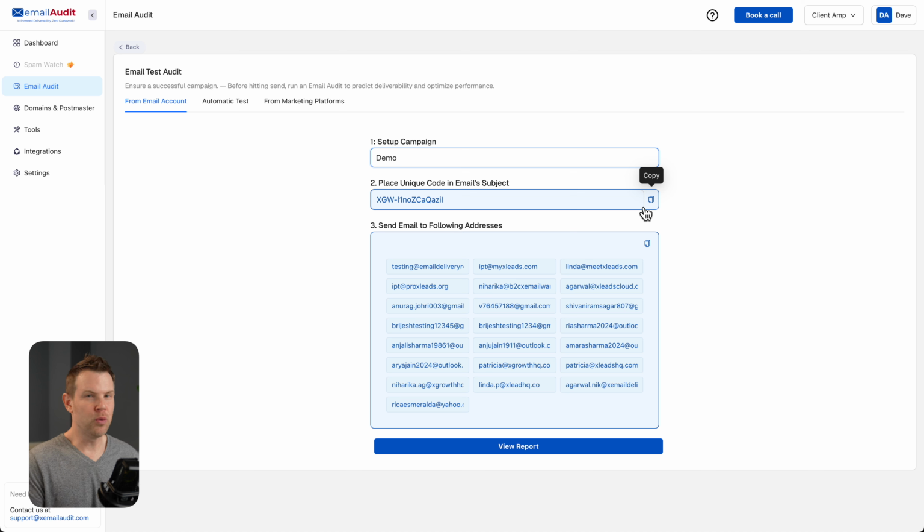So you go ahead and you write your marketing email, your newsletter, your promotion, whatever you're sending off. And then in the subject line, you're just going to add this code in. Now, don't worry, this won't be visible to your main list. It's only for testing purposes. Once you know you're going to hit the inbox, then you can go ahead and just duplicate that same campaign and send it to your main list.